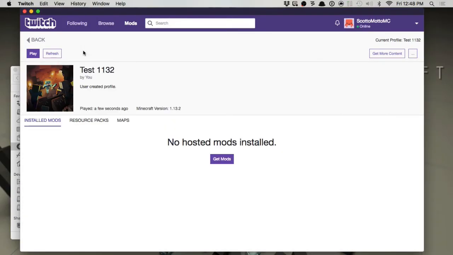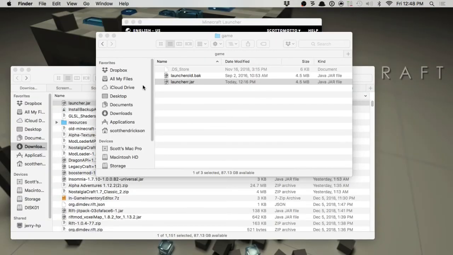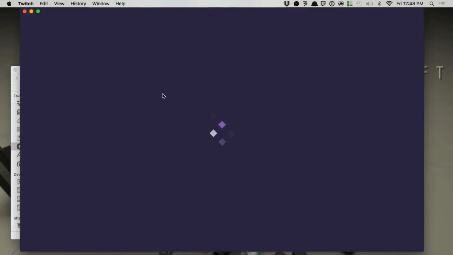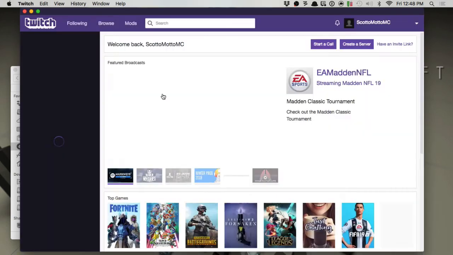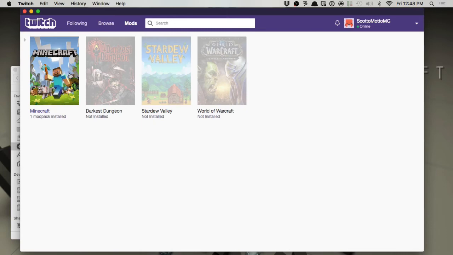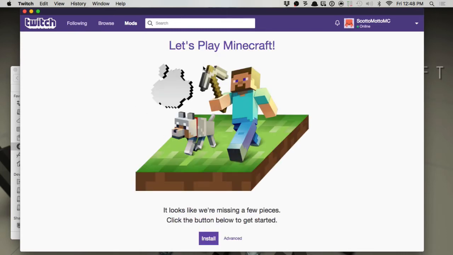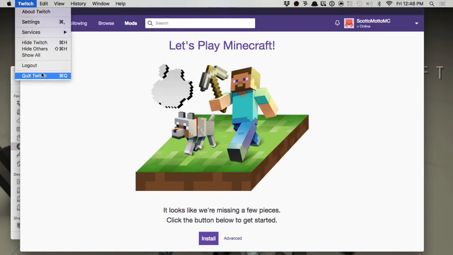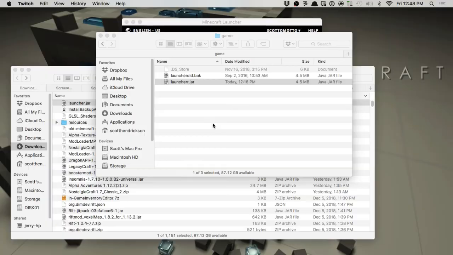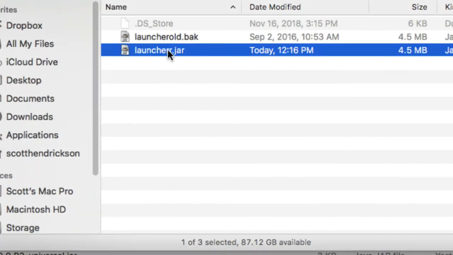Basically we quit Twitch, and then we open Twitch back up. I'll see if I can reproduce what happened before. Let that open for a second. Then we go to mods and we go to Minecraft. It'll show this screen that says, let's play Minecraft. It looks like we're missing a few install pieces. I haven't pushed advanced. I may play with that later, but it's not advisable to do it on camera. That just means it can't find the launcher here.